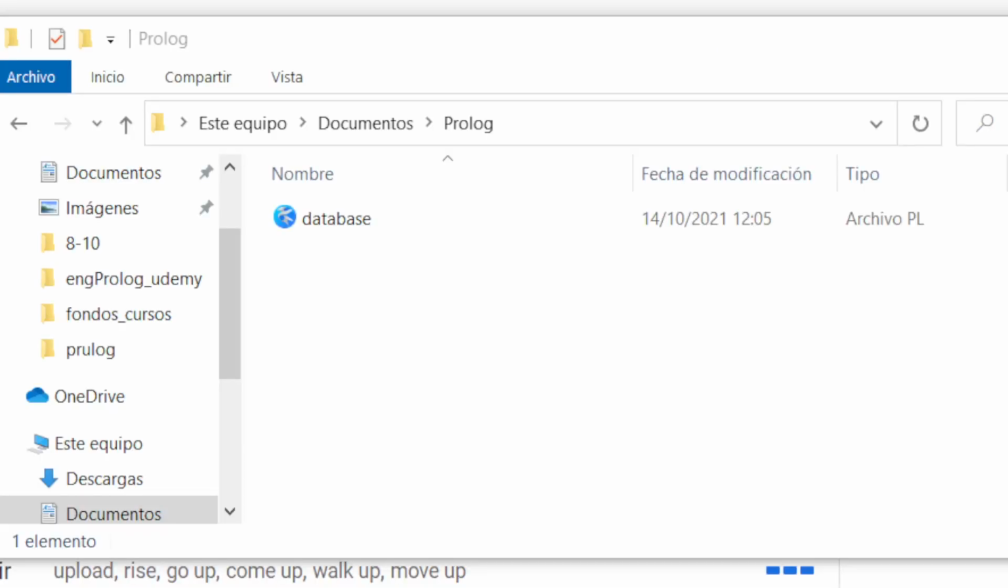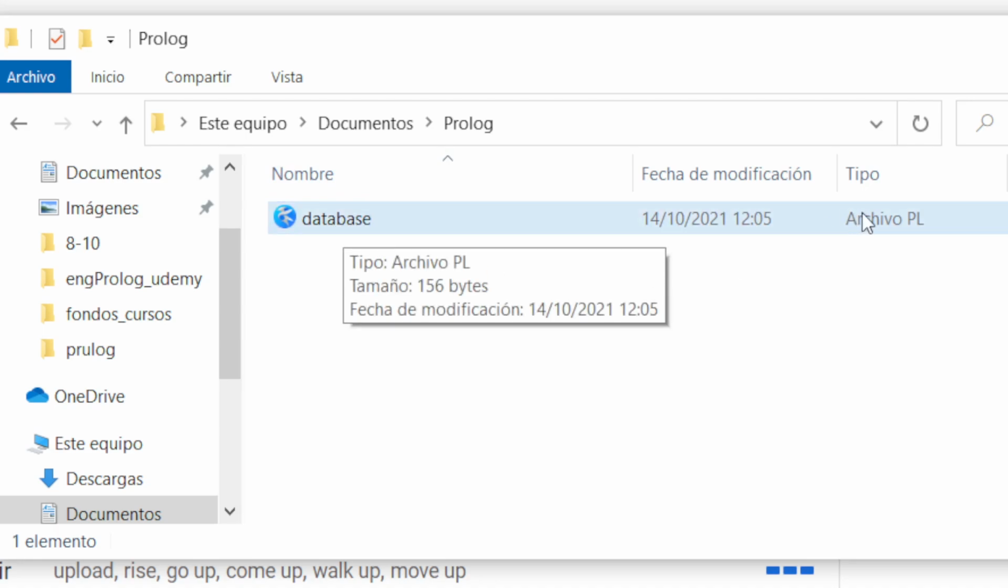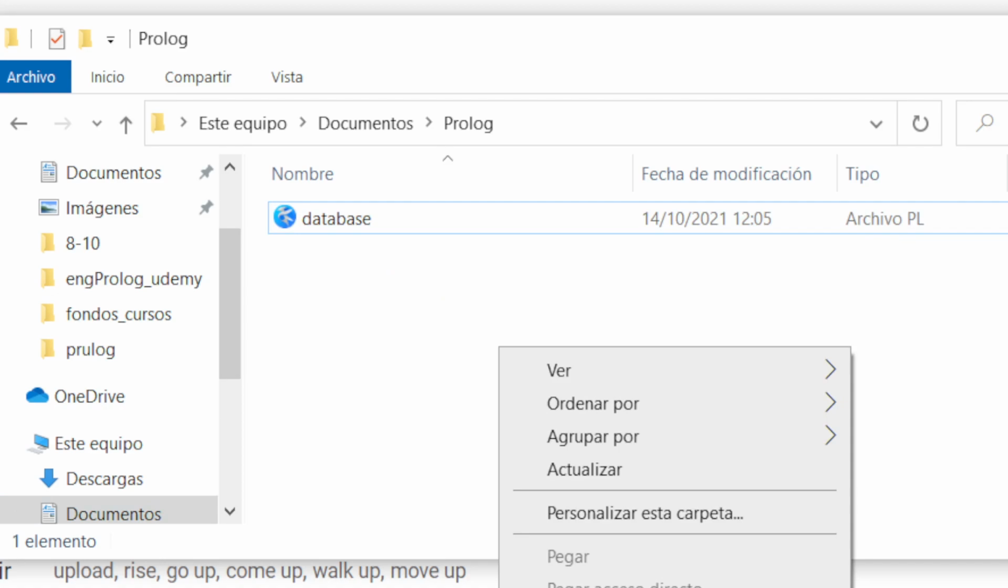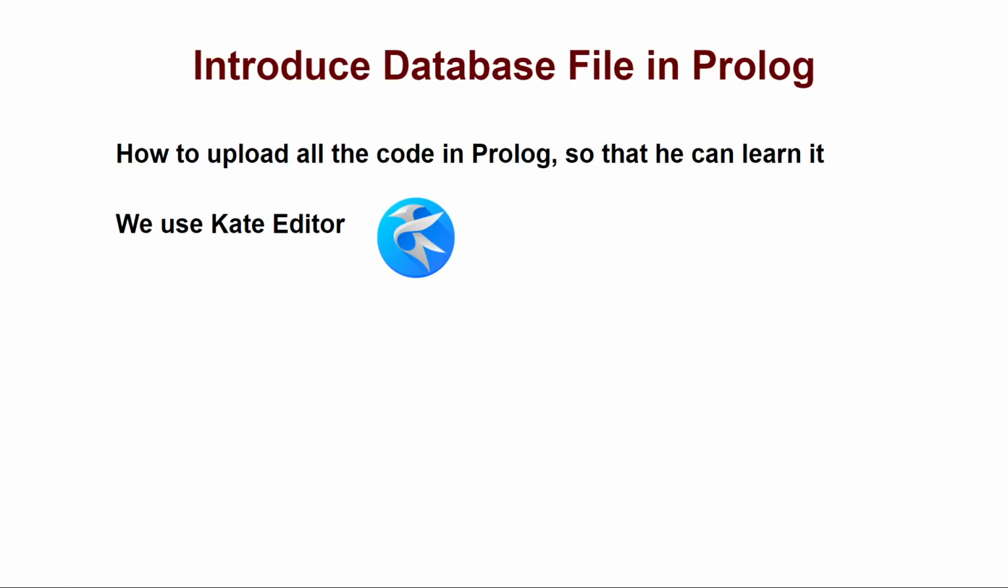So the first step is to create a new file in any directory the students want. The most important thing is that this file has to end with .pl. So this is basically a file I've just created. Its name is database, and it's a file ending with .pl. Okay, so you just have to open any editor. In our case, we're using the Kate editor. In this course, we're going to be using the Kate editor. This is a free editor and it's very useful for any kind of programming language.